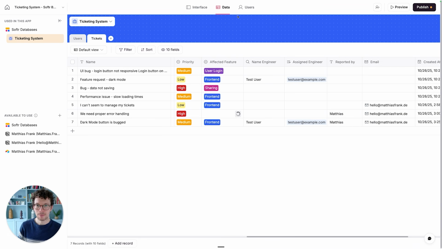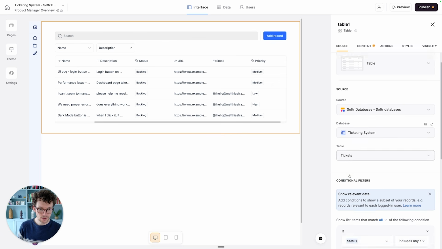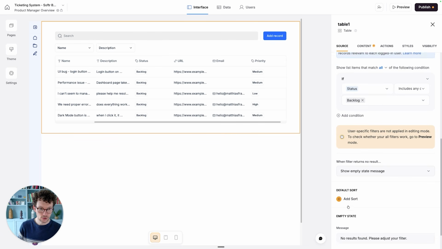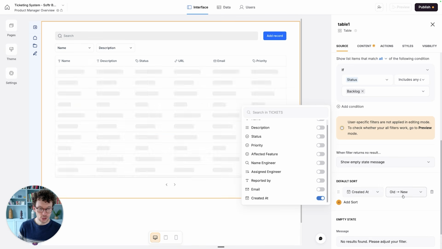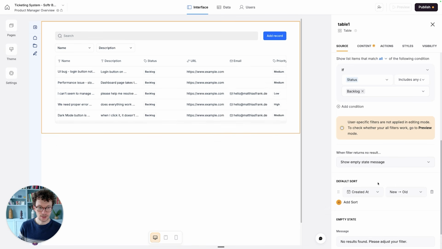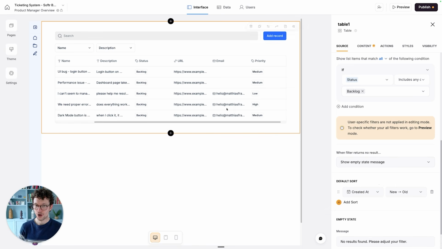And now when we go back to our interface, we can say, okay, for my sorting, I want to sort this based on the created at time, and I want to show the newest at the top. So we have this kind of ongoing rolling sequence. And we see now it only shows me the backlog items, UI bug at the very top.